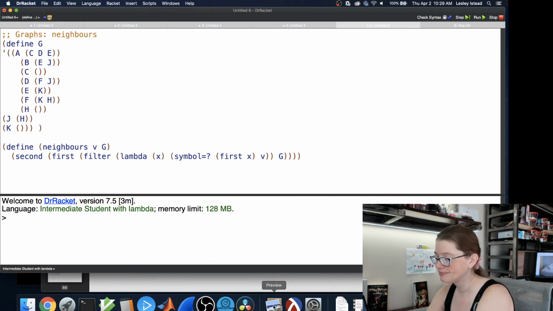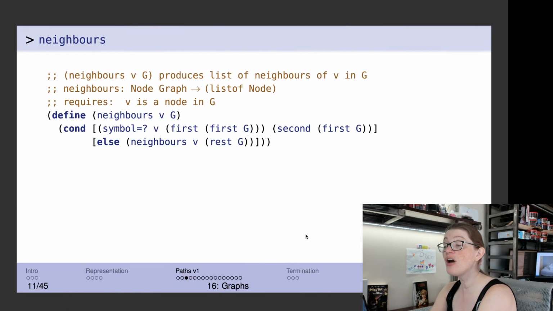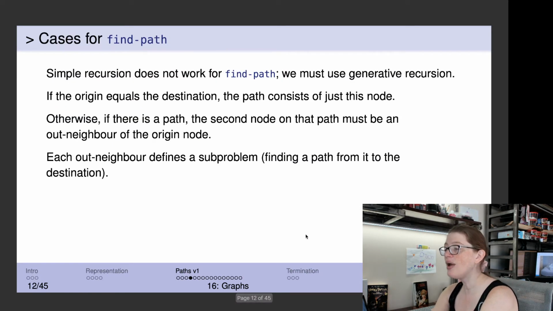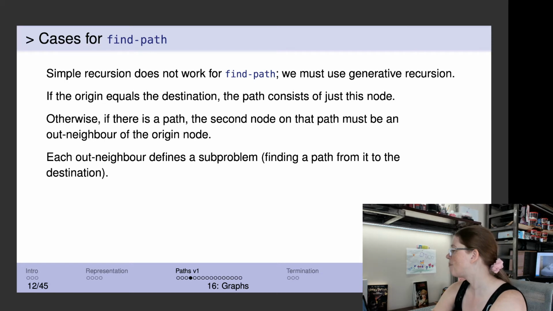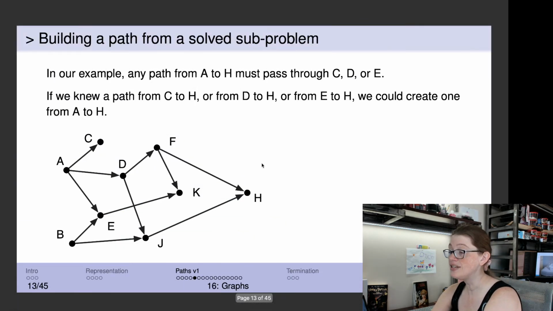All right. So we've got our neighbors function. Now we actually have to think about how do I find the path given that. So what do we know?